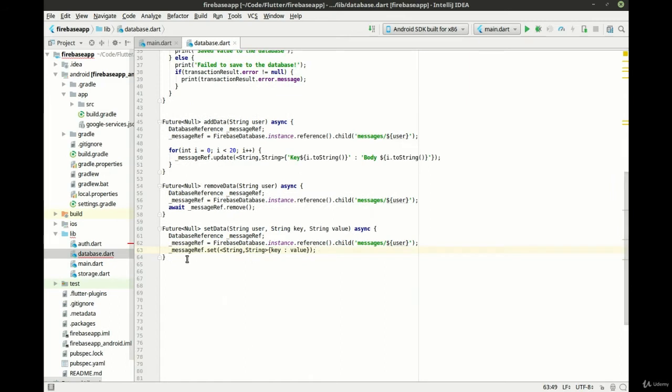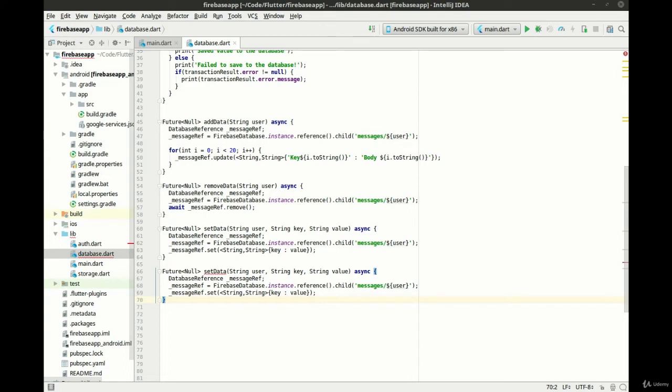There we go. Now we're just going to copy that, paste that. I love copy and paste. It's like the best invention ever. And then we're going to actually update. And it's going to follow the exact same pattern. It's just going to be update instead of set.